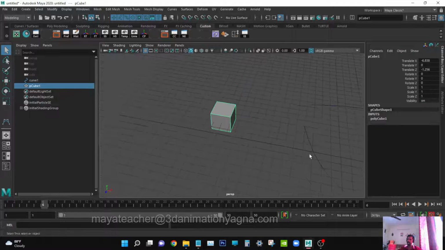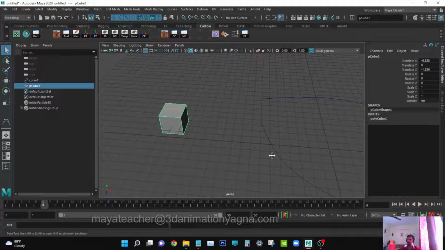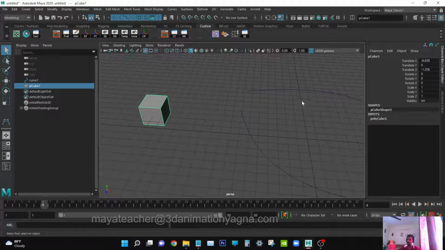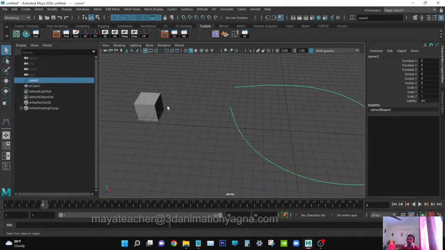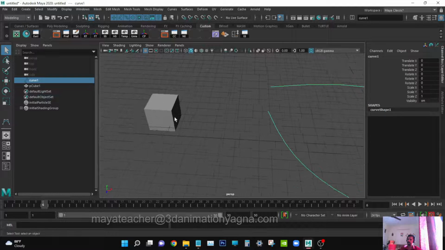And we created a curve. That difference I will tell you. This is a polygon cube and this is nerves. What is this nerves and polygon? What is the difference?